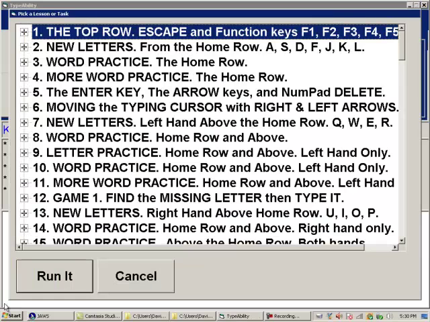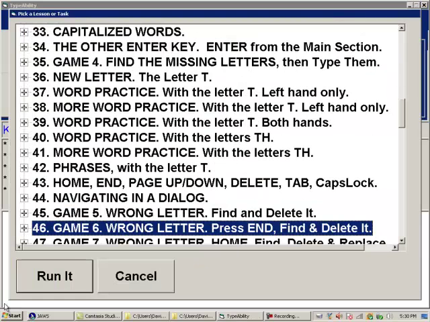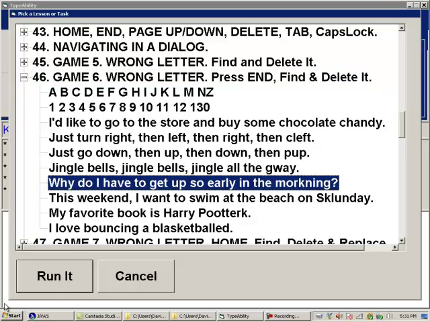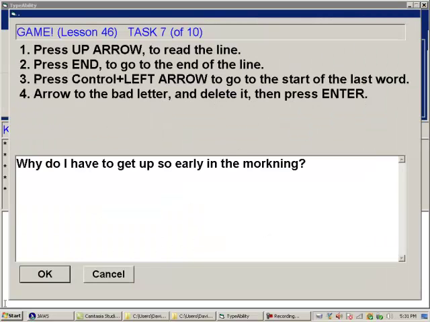Pick a lesson or task dialog. 46. Game 6. Wrong letter. Press end. Find and delete it. Let's open it up. 46. And run the 7th task. W. Why do I have to get up so early in the morning? Press enter. Enter. Game 6.